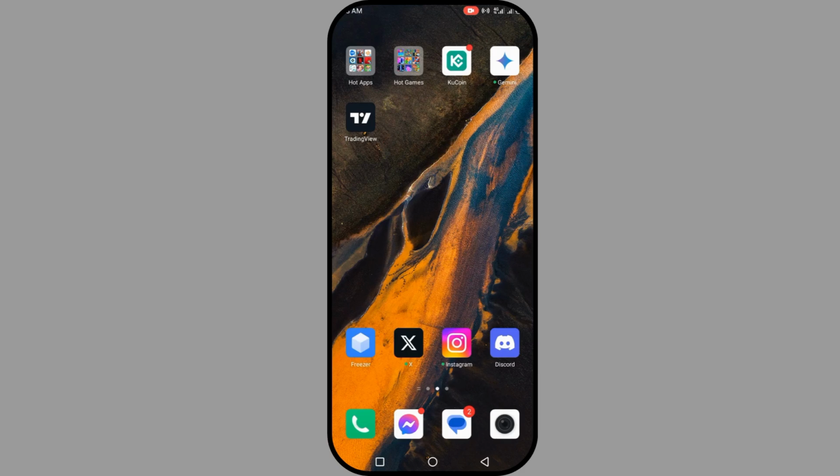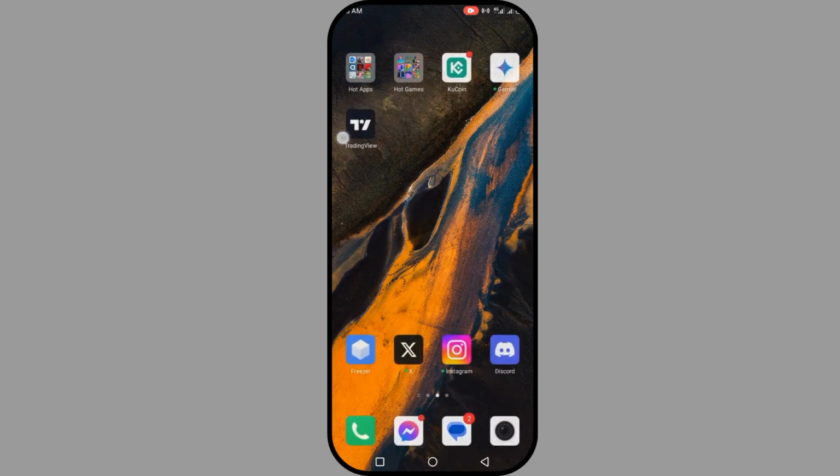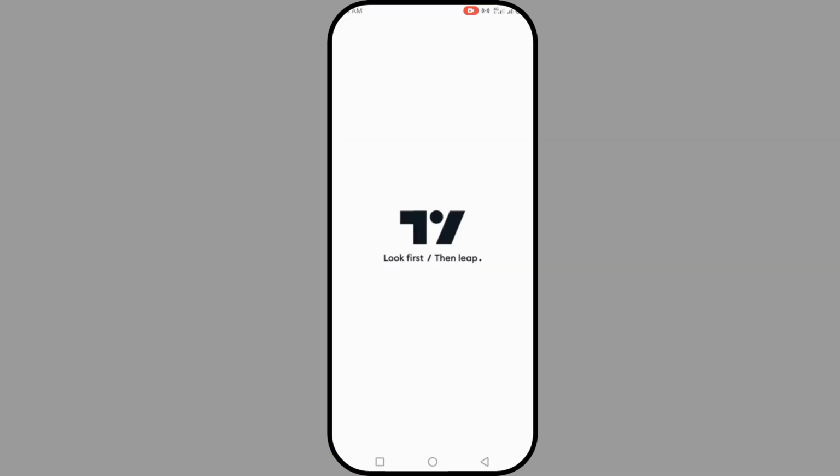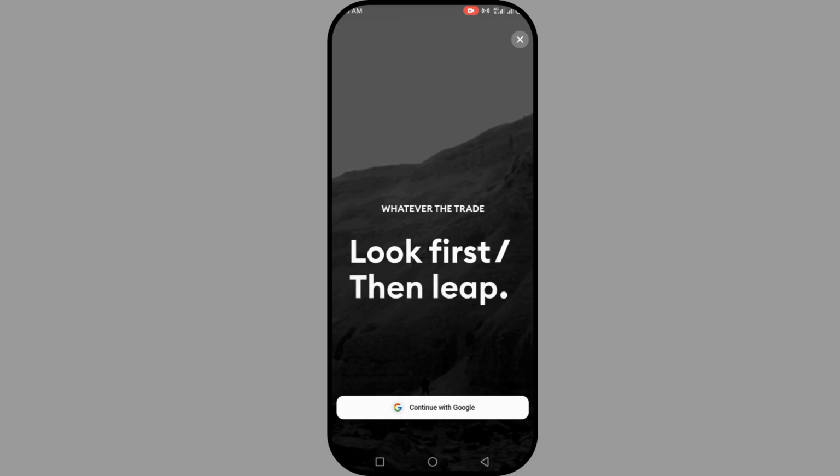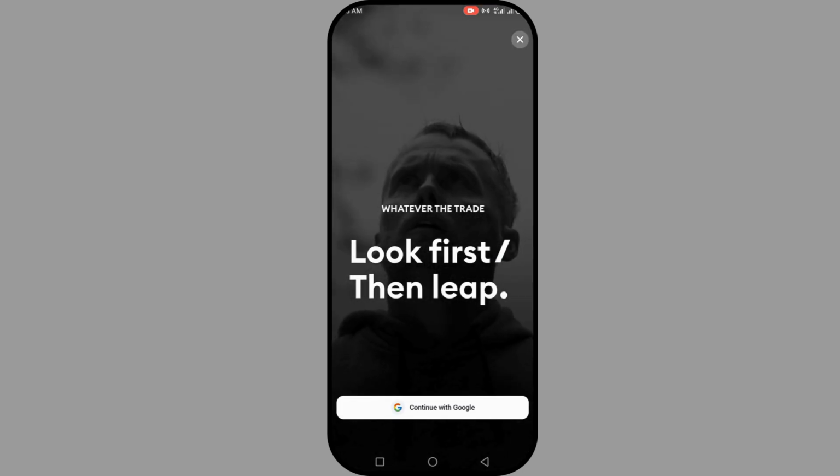Find TradingView and you're going to get it. Once you install it, it's going to be like this. Just click on open. Once you click on open, they say look first, then leap. So that means let's just wait for it to finish loading. We're going to create our own personal account on it. So this is it. Whatever we trade, this and see.